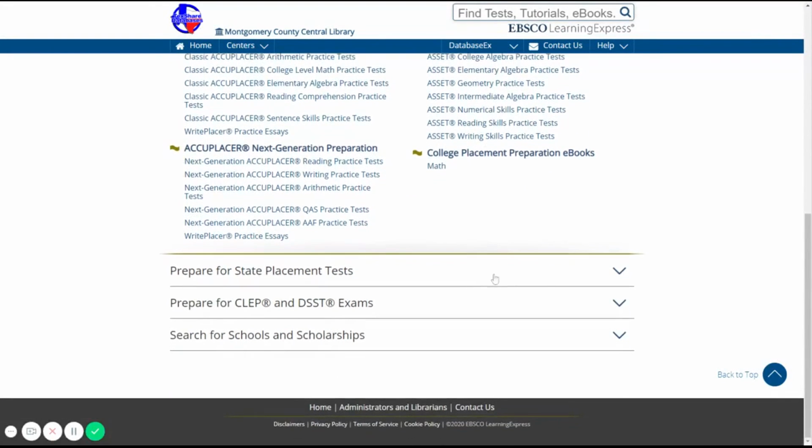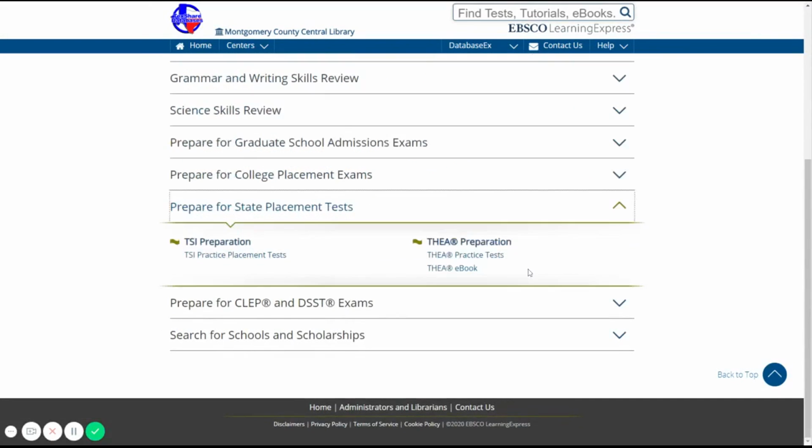Let's take a look at Prepare for State Placement Tests. We have the TSI preparation for the TSI test and THEA preparation for the THEA test. In this case, we have practice tests and an ebook for the THEA, and we have practice placement tests for the TSI.